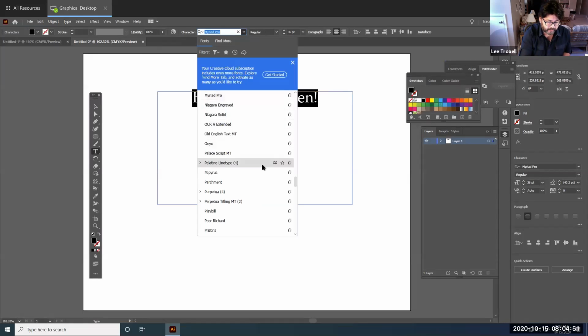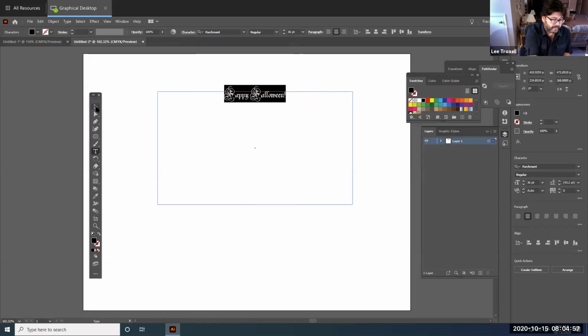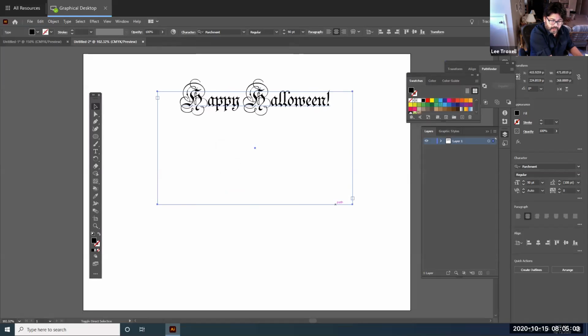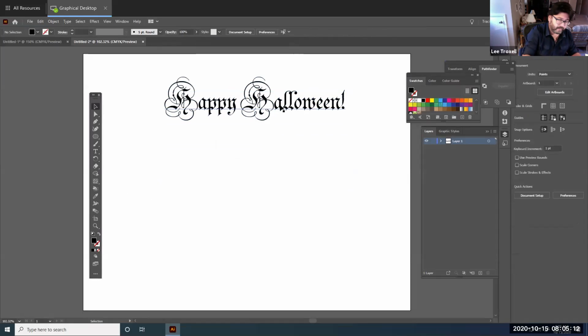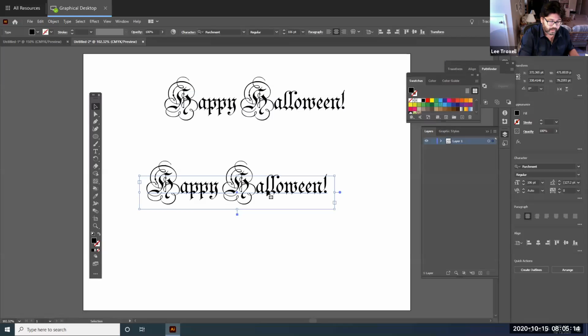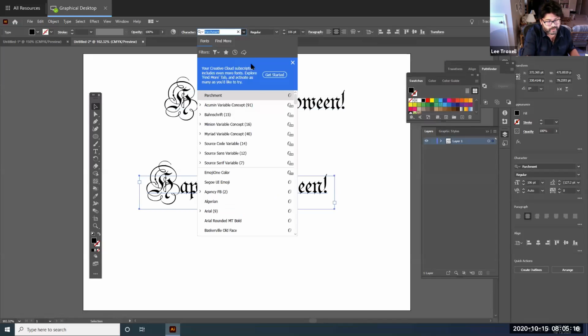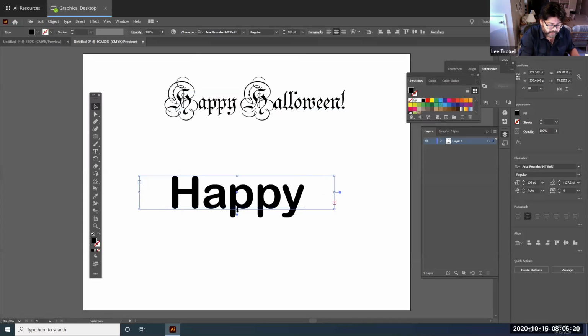So I'm gonna pick, I'm not gonna pick Papyrus. You can't make me. This is gonna be a terrible example, but I'm going to copy and paste. Make another example, and I'm going to choose a different font here. Something like this.